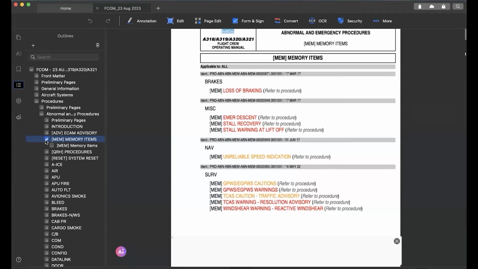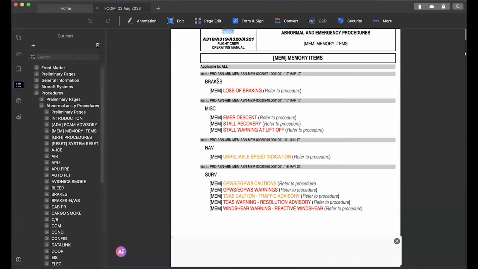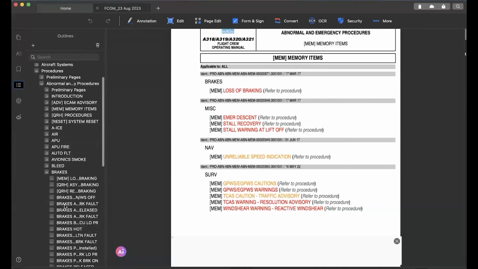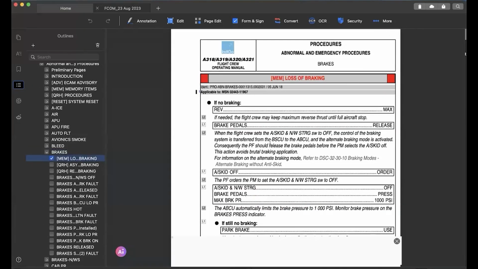Can you guide me how we can go through these memory items, how we can open them? Suppose I have opened this abnormal emergency procedure. First hint for you, it is under abnormal emergency procedure. Maybe we need to go to the brakes chapter and refer to the procedure, correct? Correct. So first is under brakes. Let's go to brakes. Under brakes, can you see here loss of braking? So we found our first memory item, loss of braking. How do you get to know it is a memory item? MEM is written, and you'll see this red box.